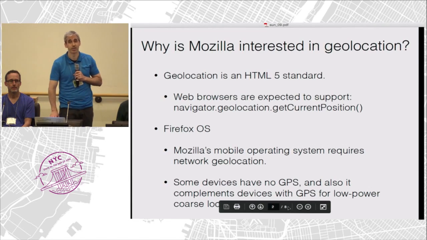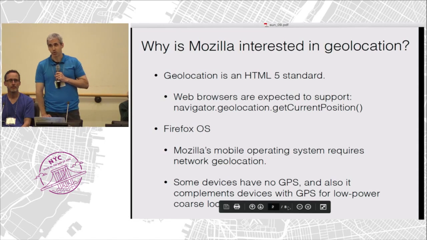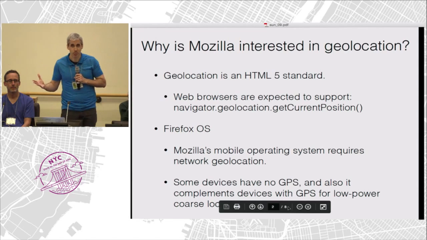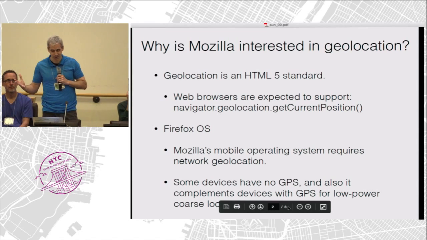So why is Mozilla interested in geolocation? Well, geolocation is an HTML5 standard. So for all web browsers, any web page can ask for a location, and a web browser is expected to respond. And if you want people to use your web browser, you'd better respond to that.